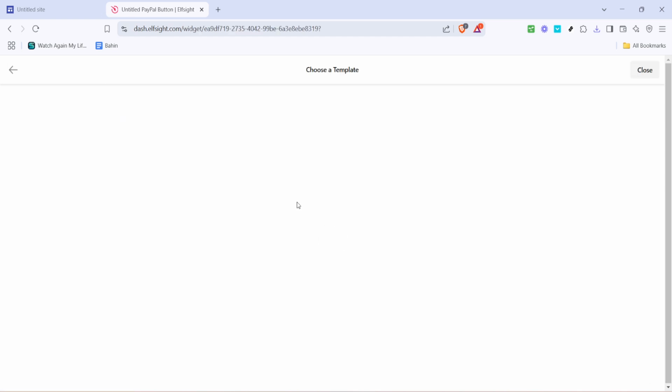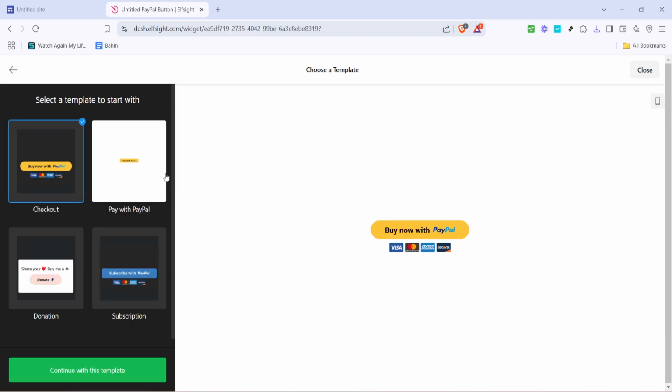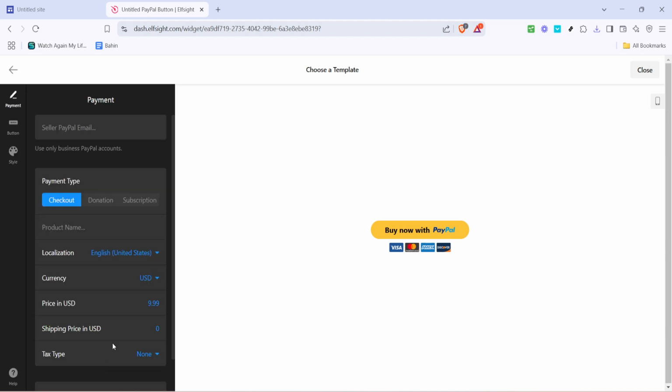After searching, click on the PayPal button. This will take you to a selection of templates. Choose a template that best fits your site's aesthetic and your personal preference. Remember, you want something that blends seamlessly with your design while standing out enough to be noticeable. Once you've made your selection, click on Continue with this template.